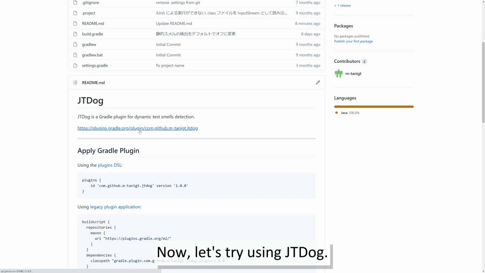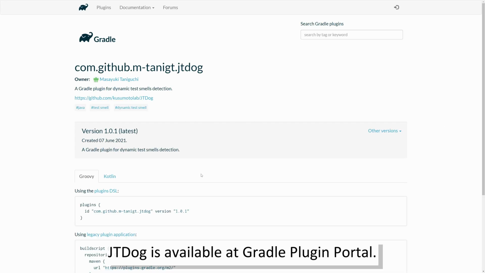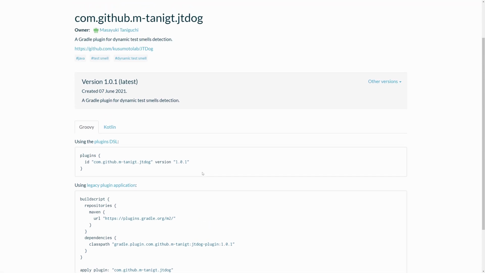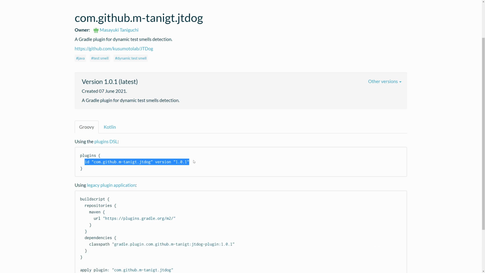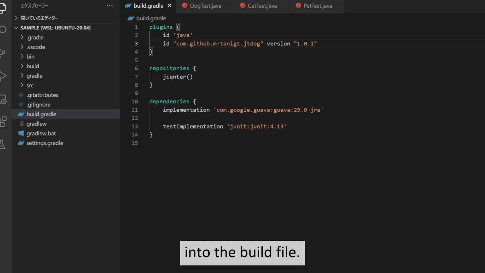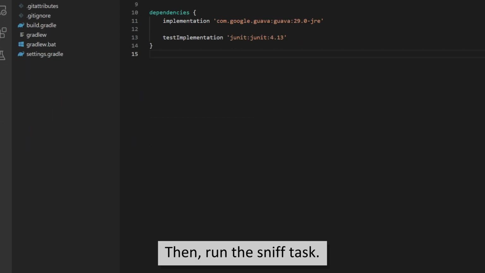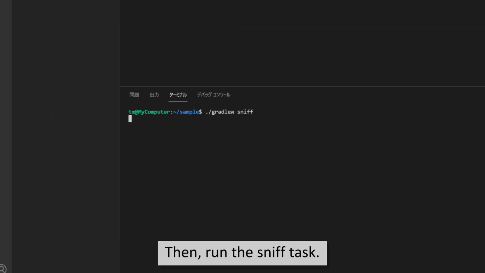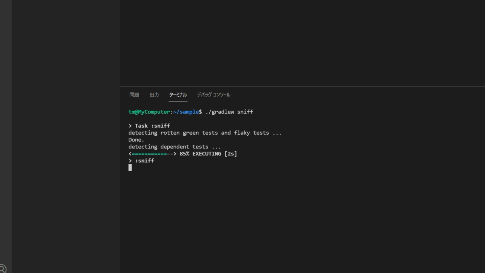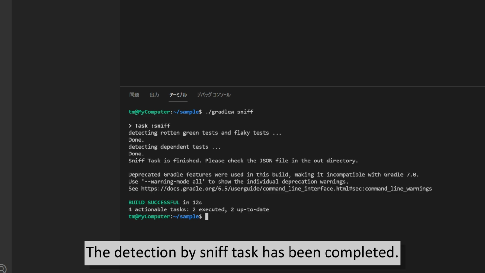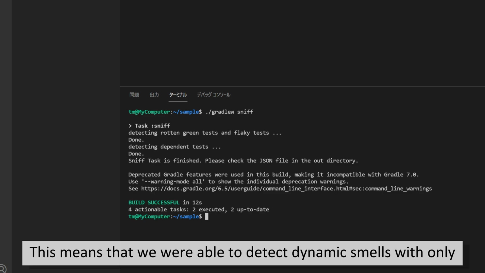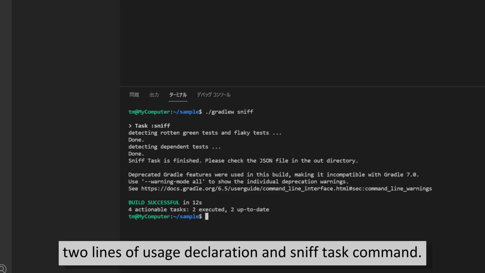Now, let's try using JTDog. JTDog is available at the Gradle plugin portal. You can copy and paste the statement to use JTDog into the build file. Then run the sniff task. The detection by the sniff task has been completed. This means that we were able to detect dynamic smells with only 2 lines of usage declaration and the sniff task command.